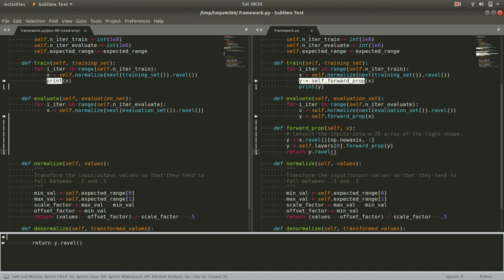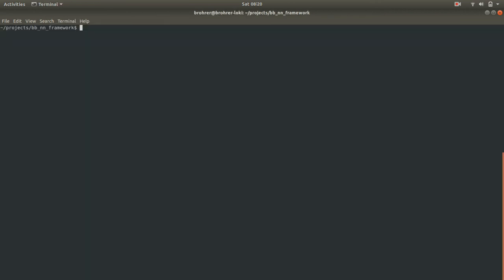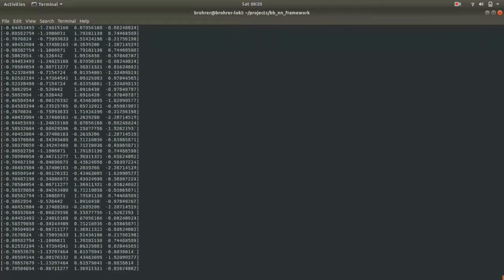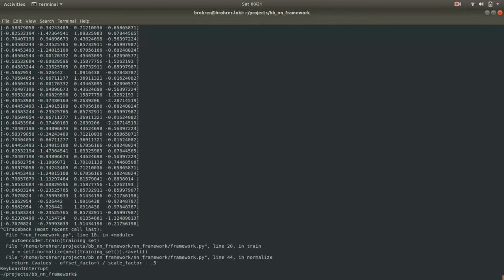Then we can go back now into our train and evaluate methods, and we can add this forward prop step. So we bring our data in, we take our training set, we pull an example, we normalize it. Now the next thing we do is run it through our forward propagation. We get the result Y, and we'll print that out in our training method just so we can see that it's working. But then we do the exact same thing in our evaluate method. Now when we run it, we can see, sure enough, we get what we would expect. One-dimensional arrays, and we're expecting a size of 4, and these are the outputs of this neural network. So it appears to be working as intended.